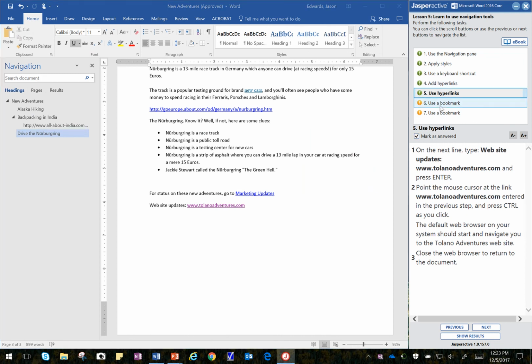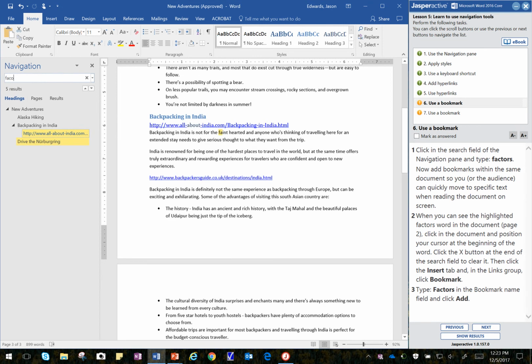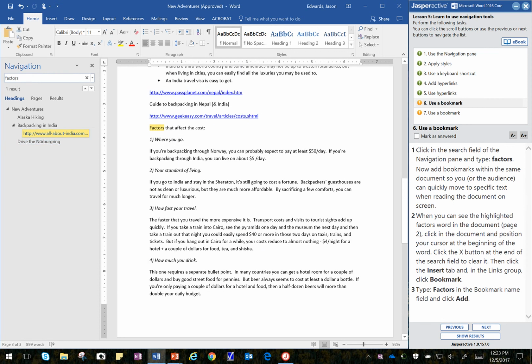Now I'm going to go to step 6. It says in the search field of the navigation pane, which is over here, I'm going to key in the word factors. Helps if I spell it right. All right, now that's found that word factors.